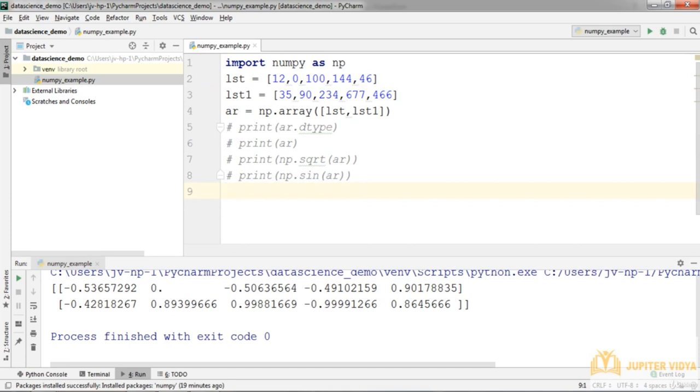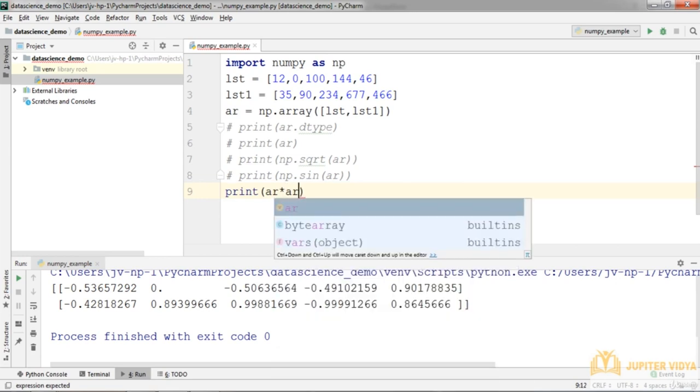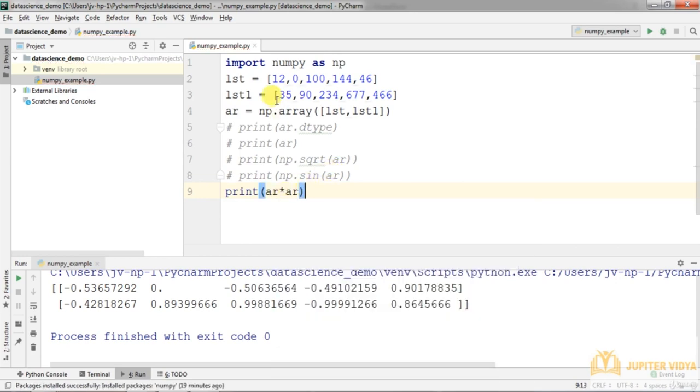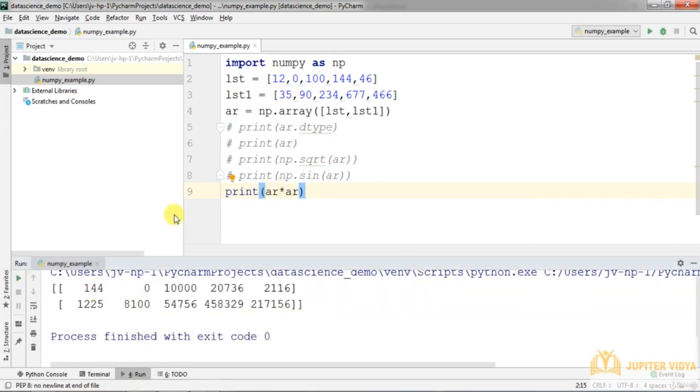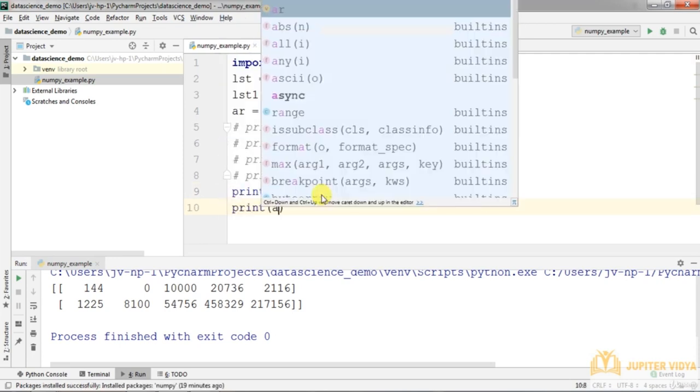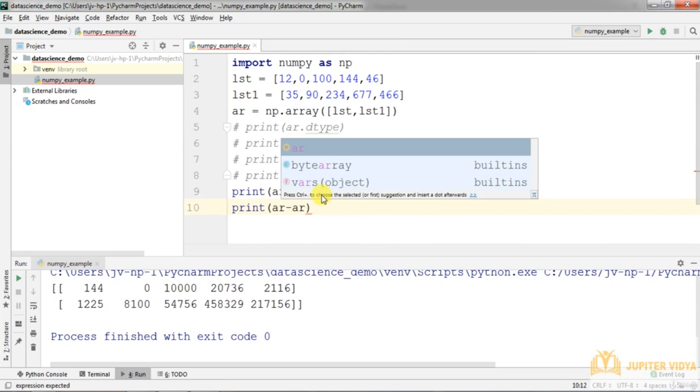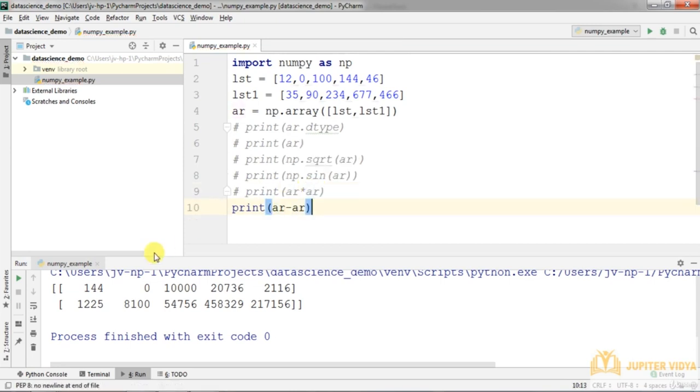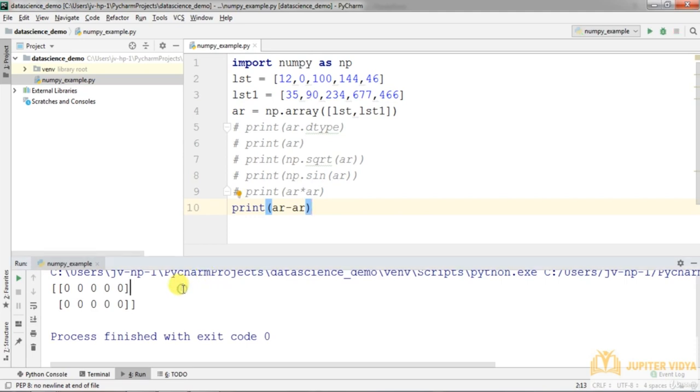Next is we can perform some operations. For example, here I can multiply with another array. So I'll use this array only. So what I'm doing here, I'm multiplying with the same array. You see the value here 12 into 12, 0 into 0, so 100 into 100. Or we can do addition, subtraction, all these operations we can perform. Of course it will be 0 only. You divide.